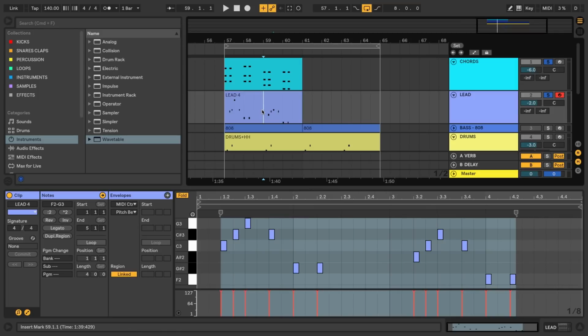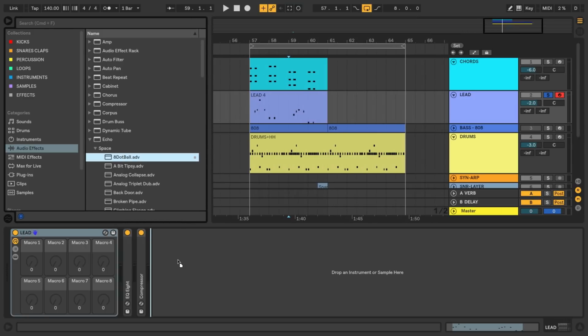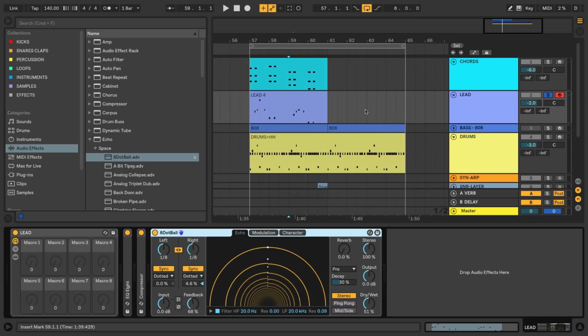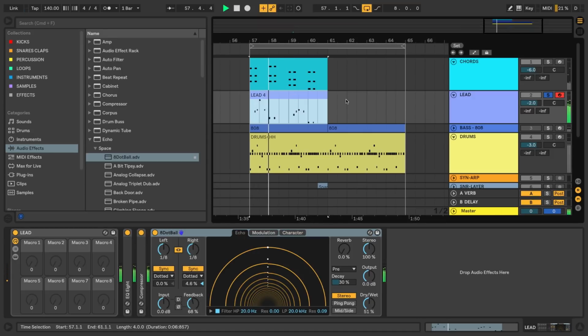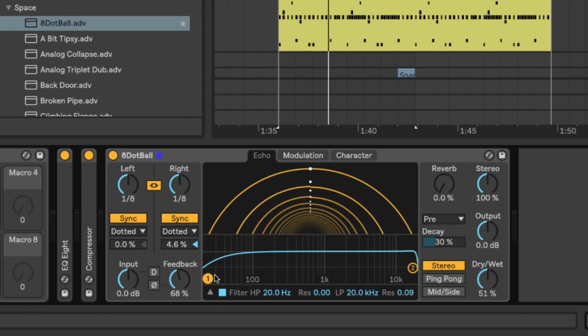Okay, so let's focus on the melody and add another new device, Echo, which is a new delay device. I am going to add the preset here, 8-dot ball, and let's see what this can do. Let's tune this up a little bit. I'm going to first open the filter section for the delay, and move this filter up to remove some lows from the delayed signal. I'm going to turn the feedback down to about 43% here, and turn the dry wet down to about 29%.